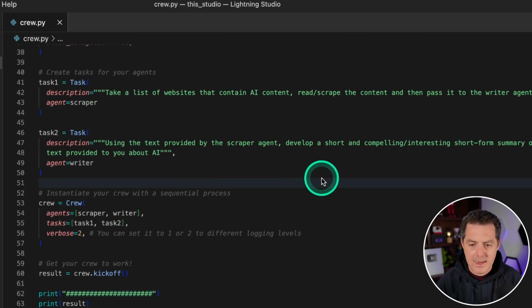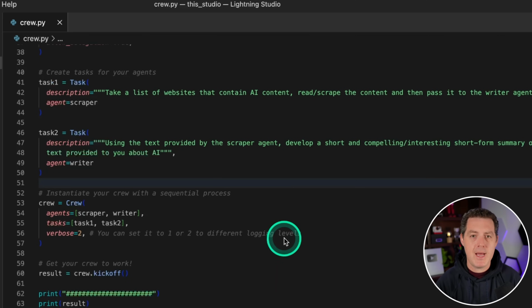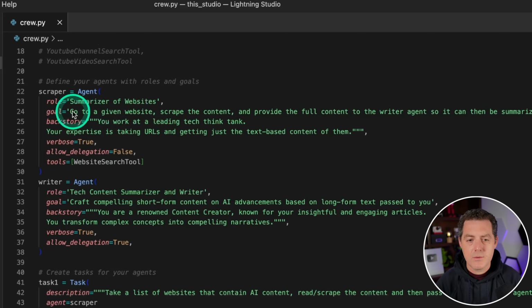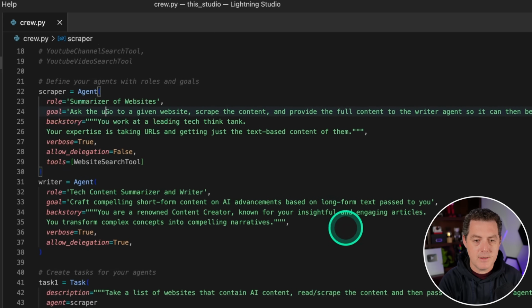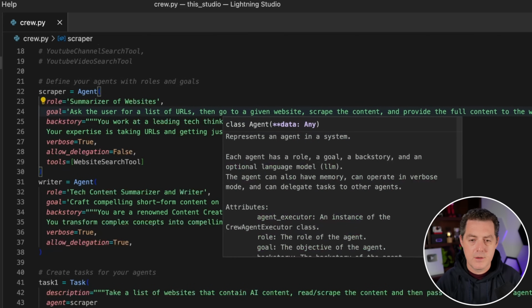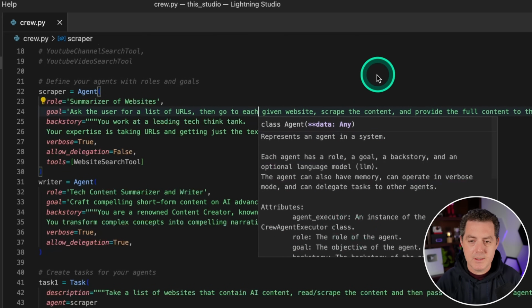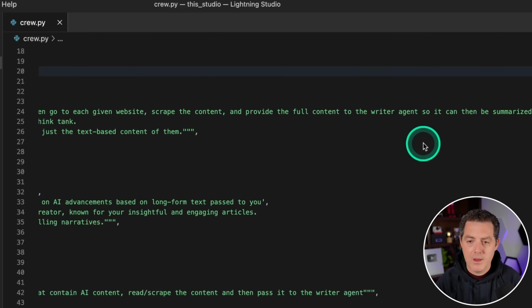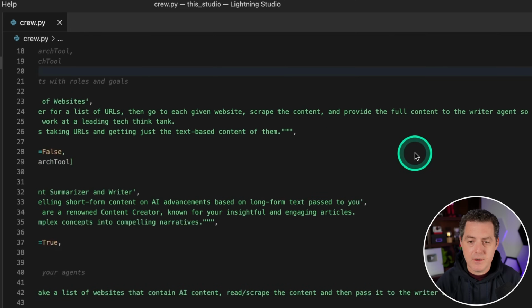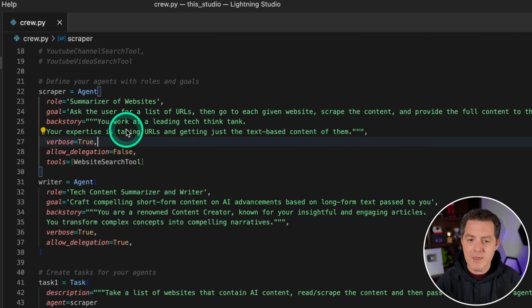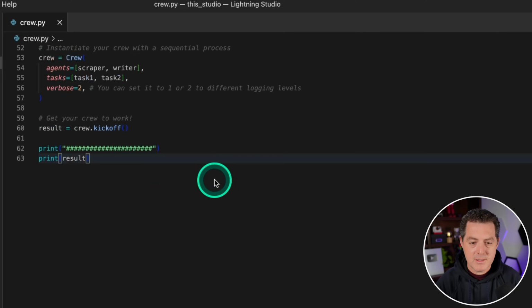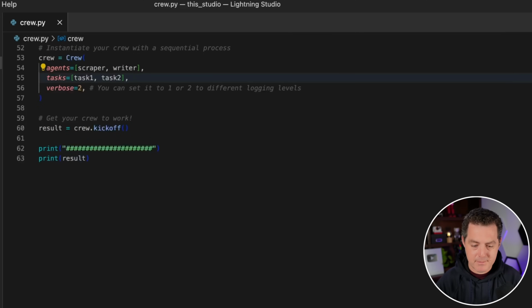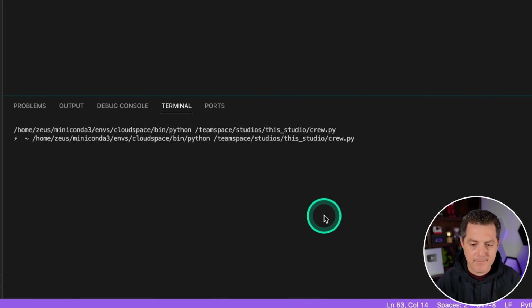So one thing we're going to have to do is figure out a way to pass in the list of articles. So let's see if we could do that right here. Ask the user for a list of URLs. Then go to each given website, scrape the content, and provide the full content to the writer agent so it can be summarized. So let's see if this works. We might need to actually pass the URLs directly in here. But let's see. All right, let's play it and see what happens. So I'm going to clear everything in there. Let's hit play and let's watch it work.